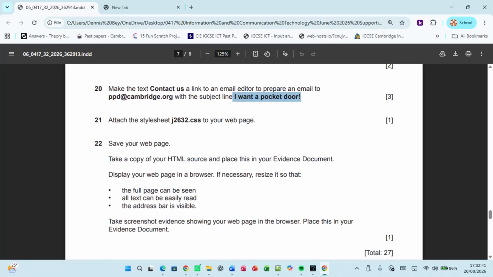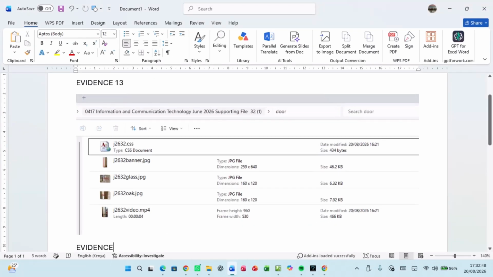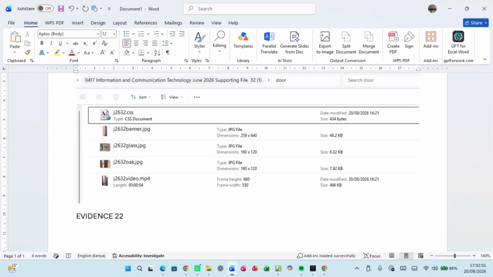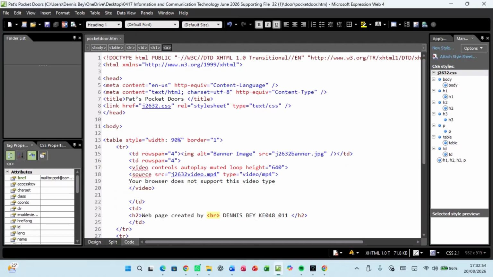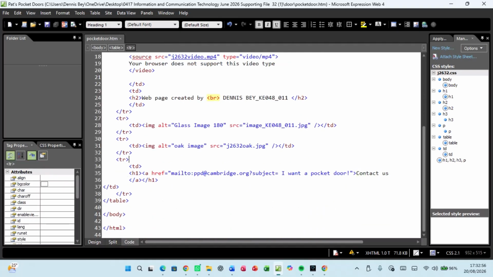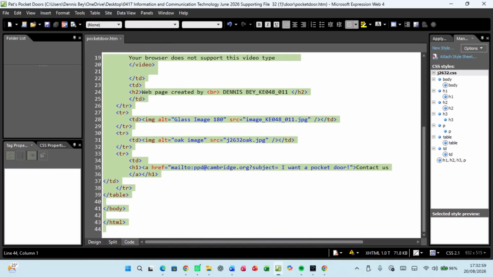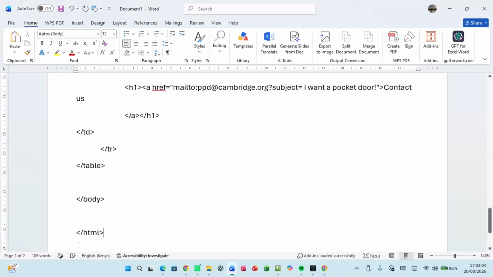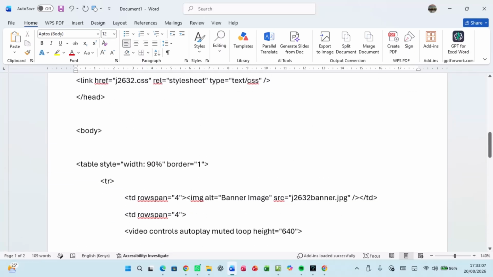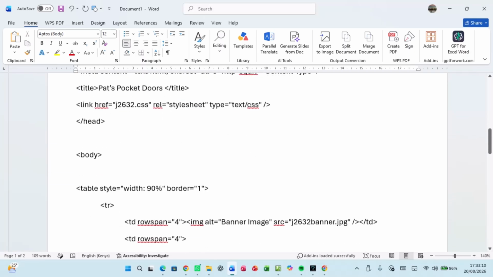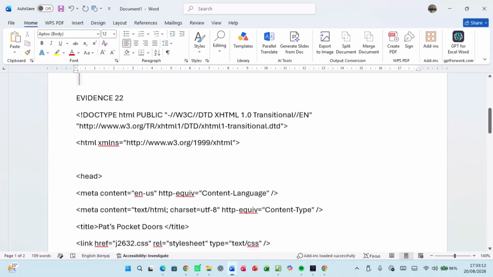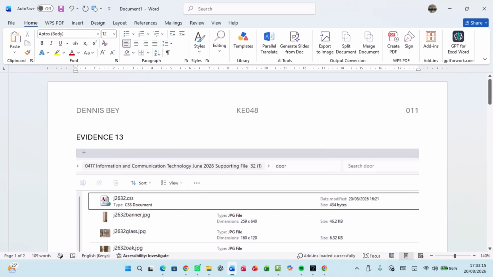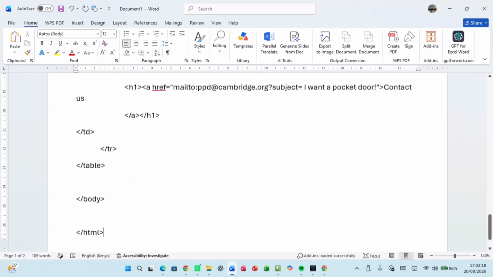So this is 22. So 22 is going to have two things, the copy and a screenshot. So what I'll do, evidence 22. Then I press enter. So to take the codes that we have just done here, I'll press Ctrl A, Ctrl C to copy. Then I come here, Ctrl V to paste. So those are the codes. Yes, they're big enough. Remember the border is 1 so that it can be visible. Now I need to see how the thing looks like, and then I finish by pasting the screenshot.